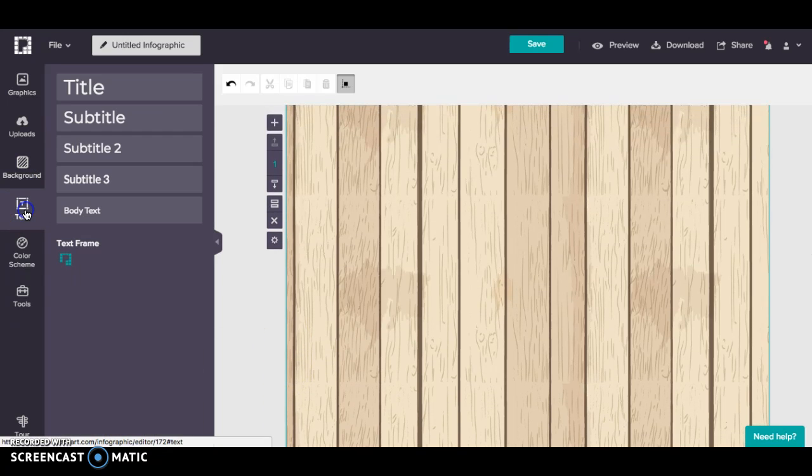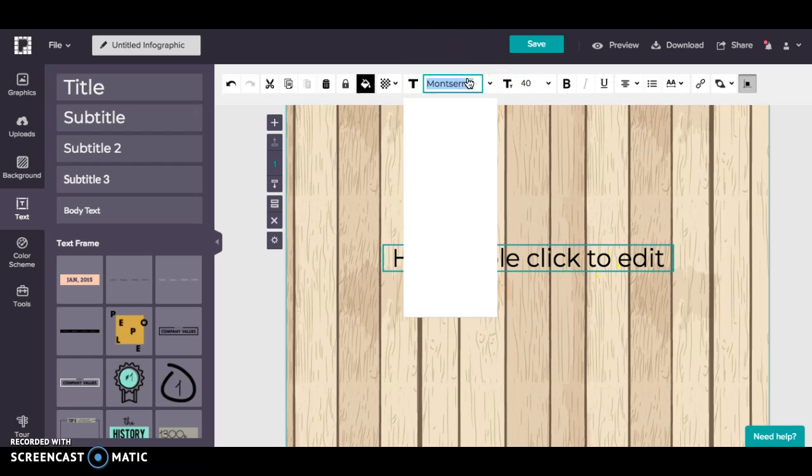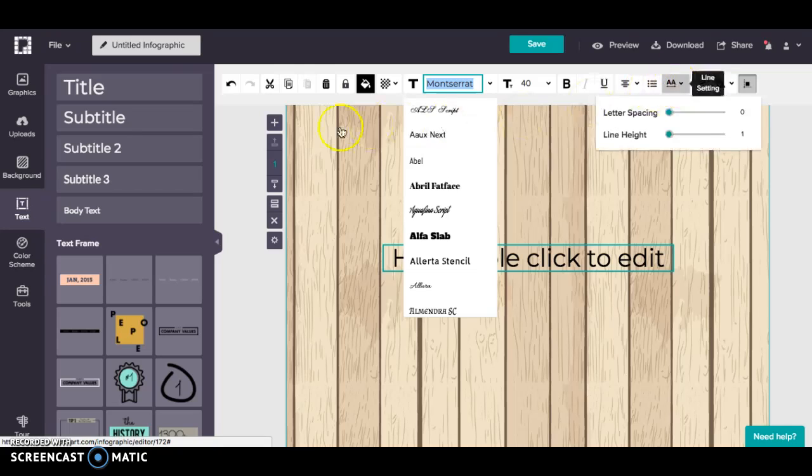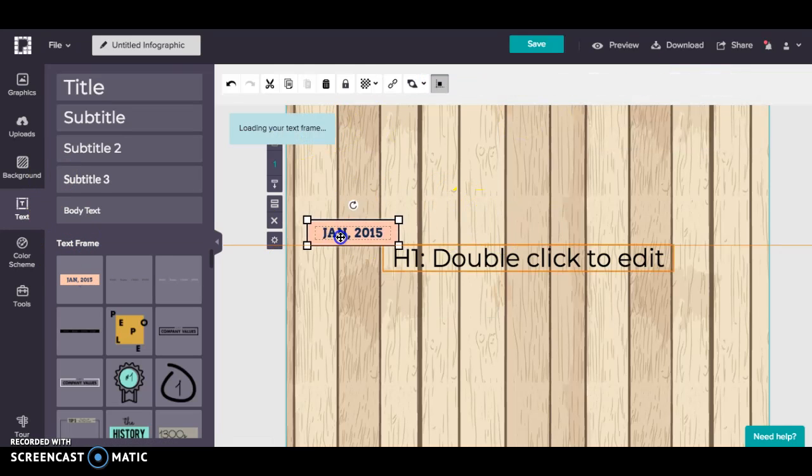So then when you want to add in text, you can pick any of these. If you click it, you just double click it, type it in, pick your font, pick your size, all of that. You can add in text frames for it, so maybe use it as a small header as a text feature. You can go ahead and add in graphics.